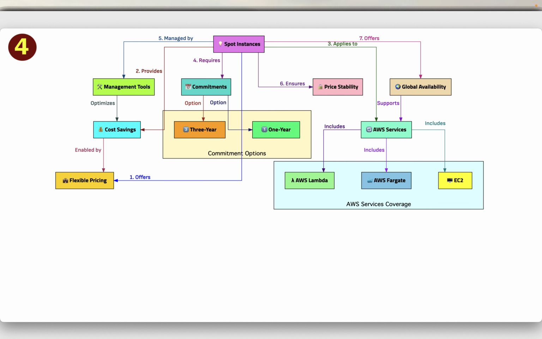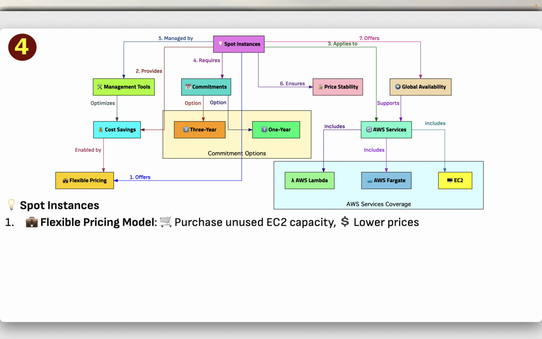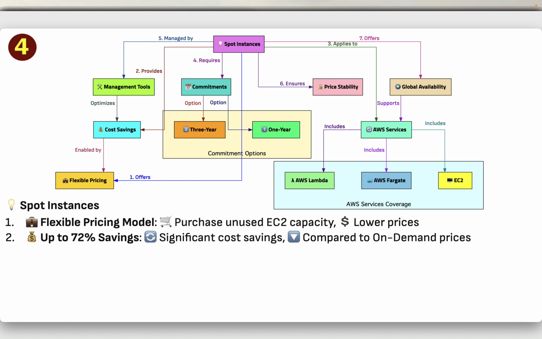So fourth type, spot instances. Spot instances offer a dynamic pricing model which allows users to purchase unused EC2 capacity at lower prices, providing a cost-effective way to run flexible applications. Utilizing spot instances can lead to a significant cost savings up to 72% compared to on-demand prices, especially for compute-intensive tasks or flexible workloads.